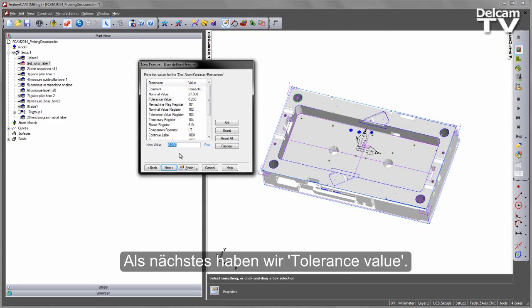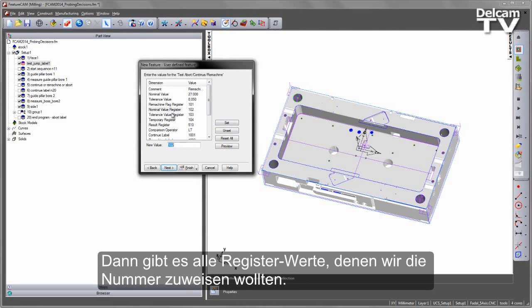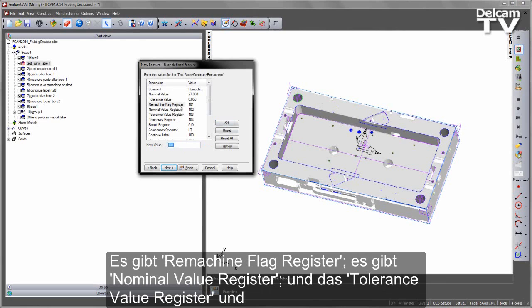Next we have the tolerance value. At the moment this is set to 0.25, so I can drop this down to maybe 0.05. Then we have all of the register values that we're looking for to enter our numbers into. So we have the remachine flag register, the nominal value register, the tolerance, and the temporary register.